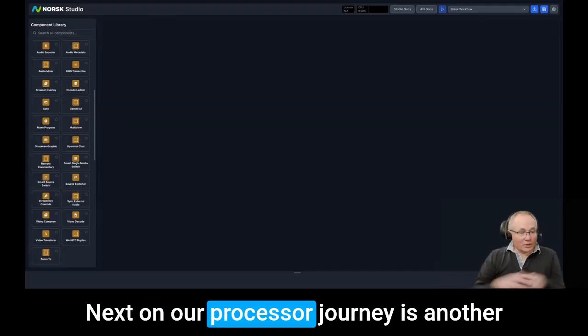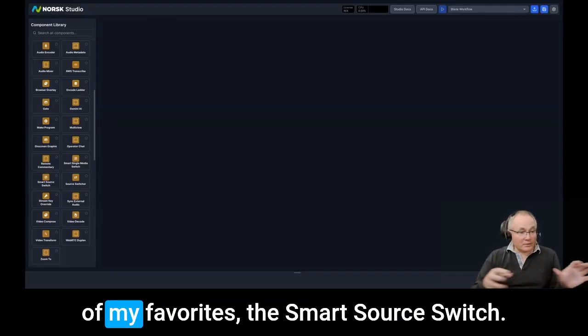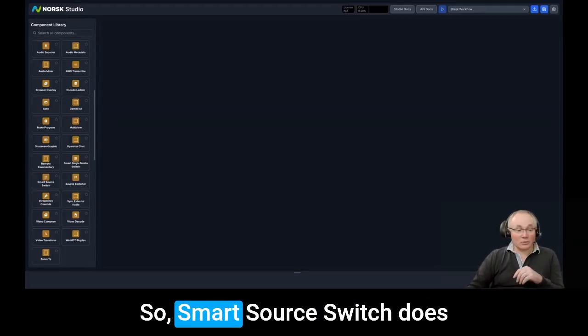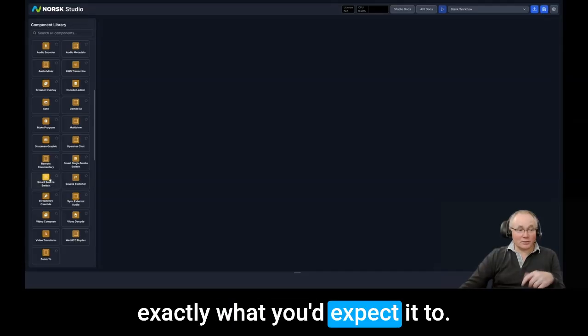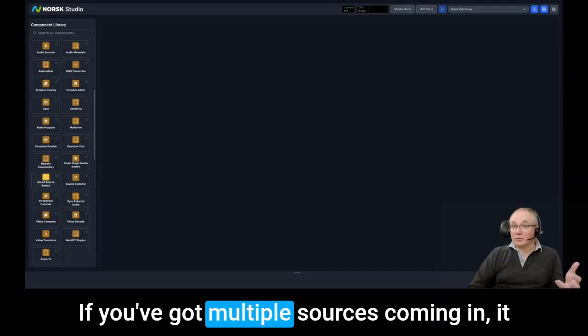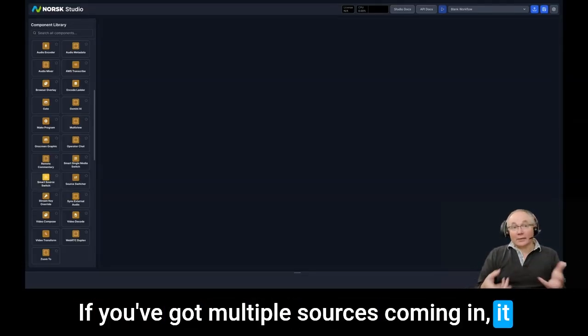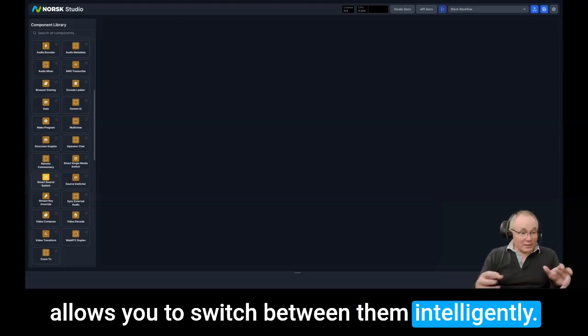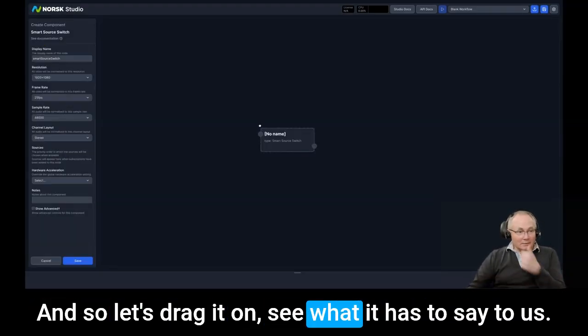Next on our process of the journey is another of my favorites, the Smart Source Switch. So, Smart Source Switch does exactly what you'd expect it to. If you've got multiple sources coming in, it allows you to switch between them intelligently. And so let's drag it on and see what it has to say to us.